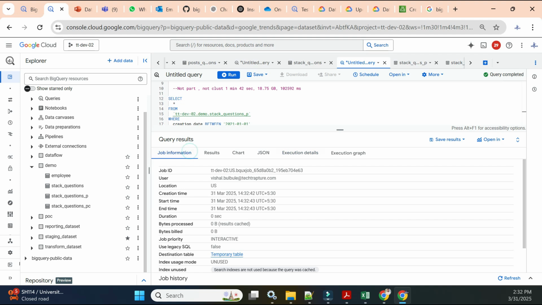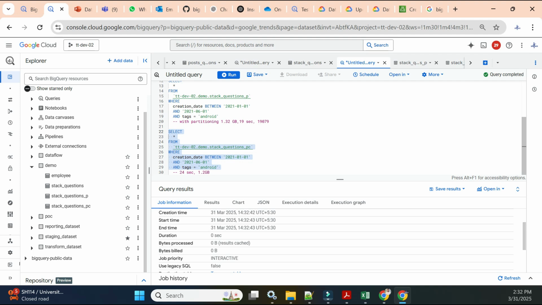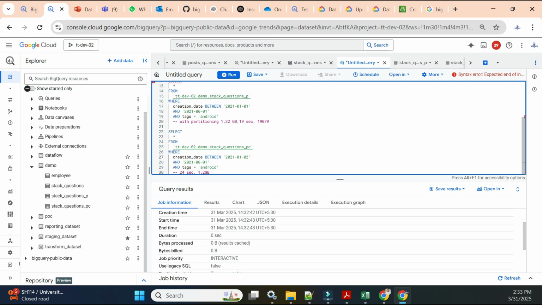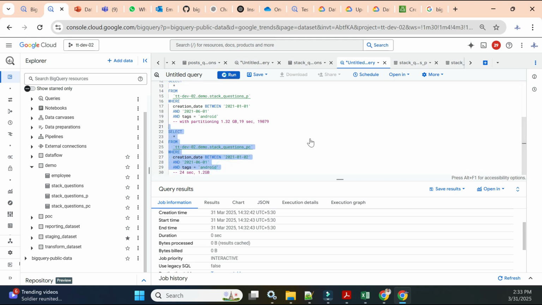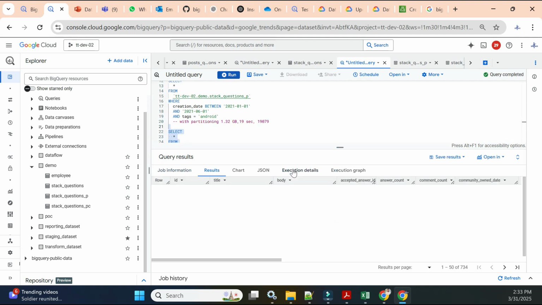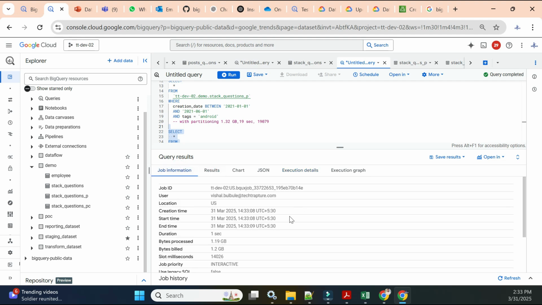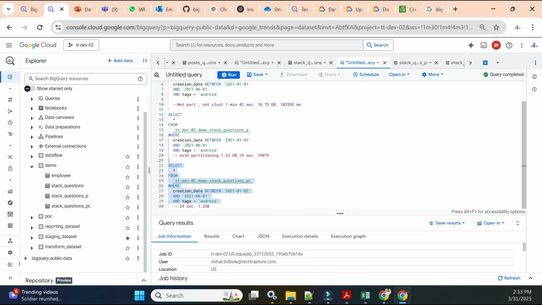It's cached now, it will give the result from cache. Yeah, so maybe we can change something. I'll just change one day. Okay, so it will not give the result from cache. Yeah, you can see it's giving the result in only 14 seconds now, and here we can see the data. Yeah, 1.19 GB. So again it's only 14 seconds now.